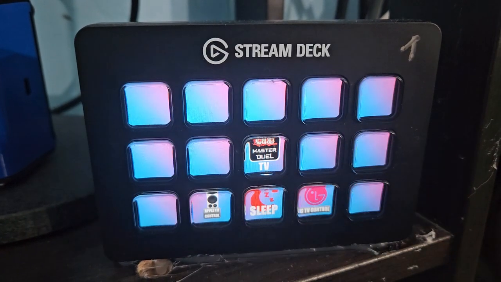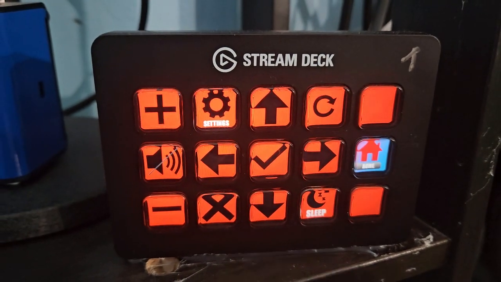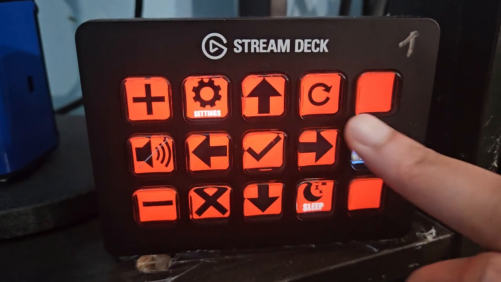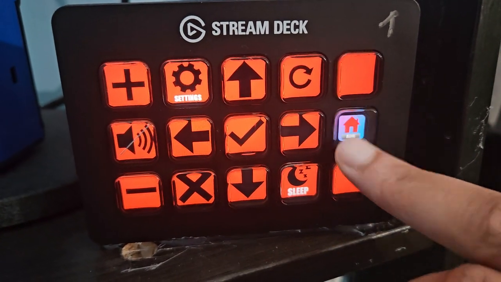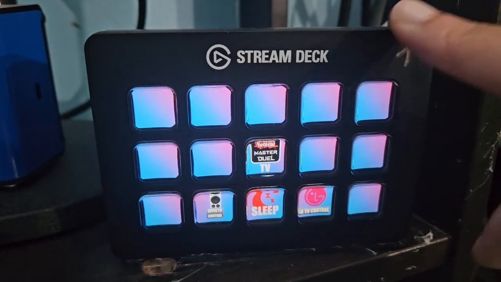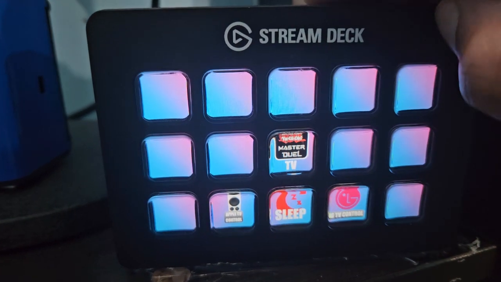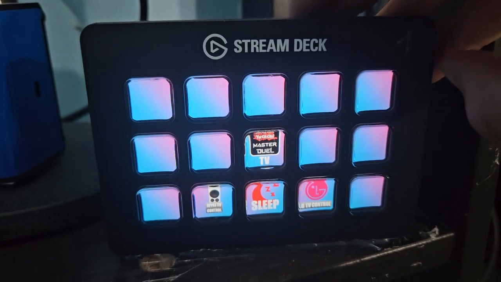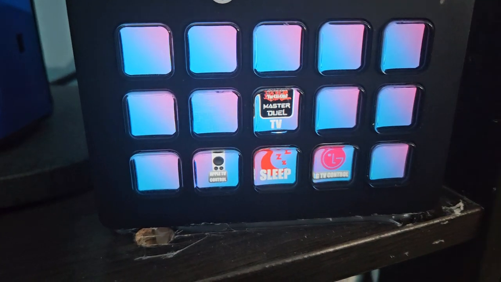If I press this, it goes home. If we press this guy, it takes me to the remote for my LG TV. This is the OK button, so all that like that. The reason why there's a 1 on here is because I had multiple Stream Decks here, and so I was just name labeling them 1 and stuff like that. And so next is the Stream Deck Plus.